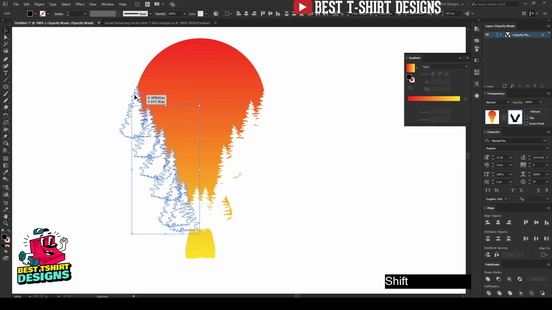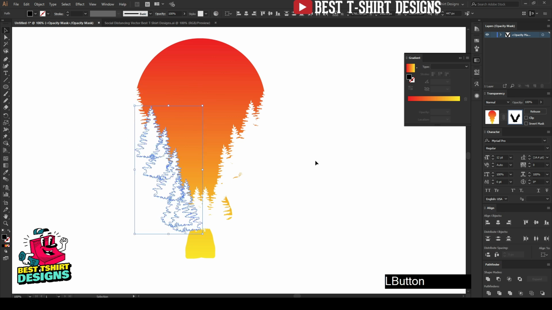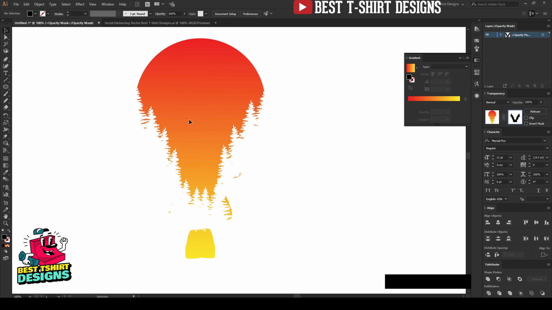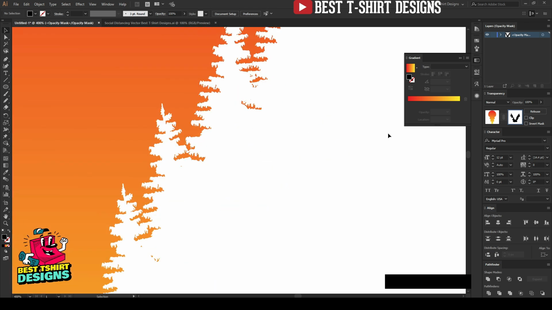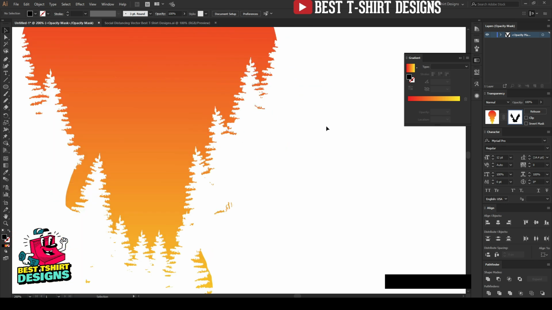I can select this one, then maybe bring them closer. So I want to make this really the main focus point of this design. Maybe I will not use this tree here, I'll do something else there. But the point is, these small parts don't need to be visible. This part doesn't need to be visible there. So I can take my pencil tool and then erase that.